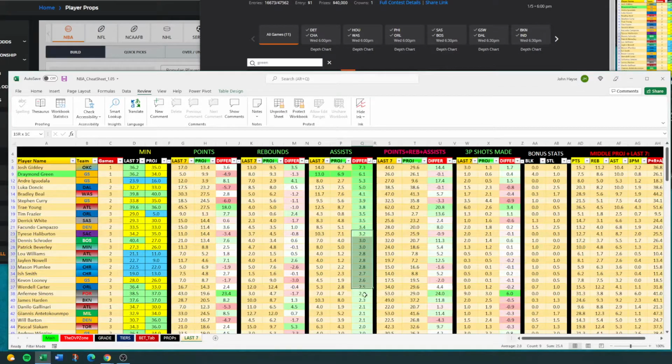When you get here and they're like 2 to 3 different, I don't really look at that a whole lot unless there's a significant change in something. Like, for example, Dennis Schroeder, he's projected less minutes, so don't worry about him.